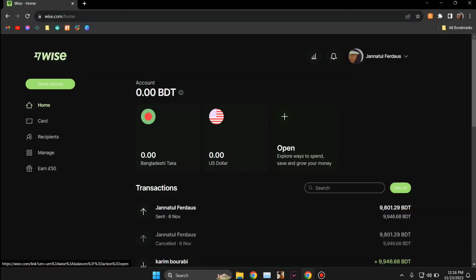Hey guys, today I'm going to show you how to safely send money from Australia to Canada. So make sure you watch till the very end to understand the entire process step by step.